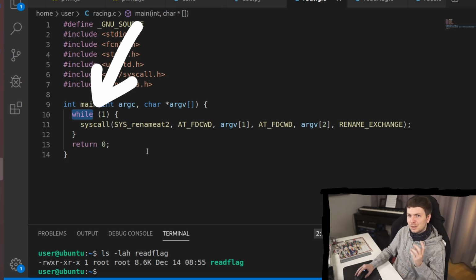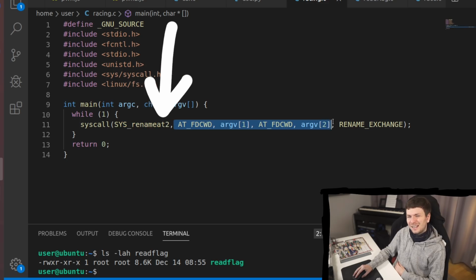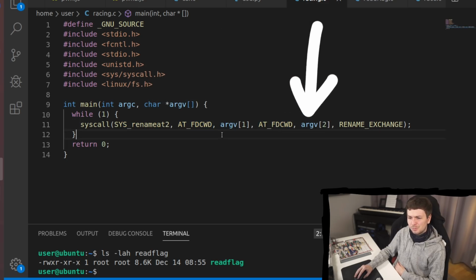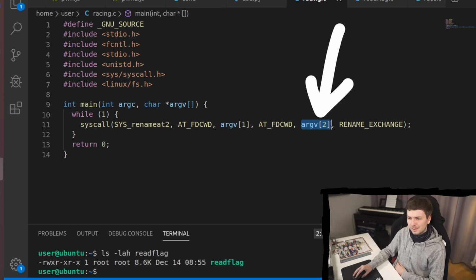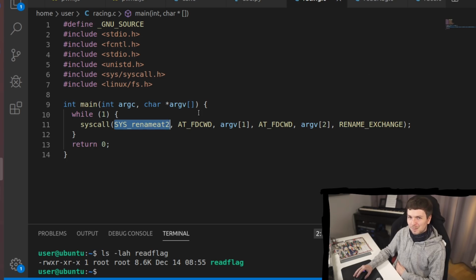So here we have a while loop. This while loop just calls a single syscall. And the syscall that we are calling is called renameat2. It takes some parameters, but the most important ones are this one and this one. These are two file paths. And we use the option RENAME_EXCHANGE. So basically that's a rename system call to rename files. And with this option RENAME_EXCHANGE, you can actually switch, exchange the names of these two files. So basically this syscall with this option is just a race condition syscall. It's a really awesome Linux feature.